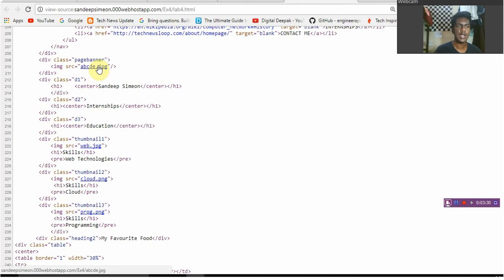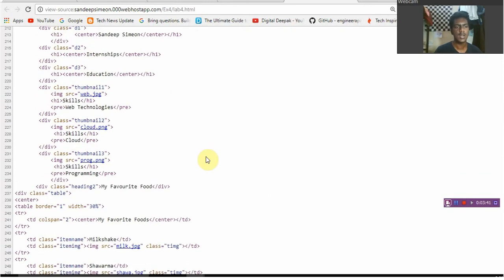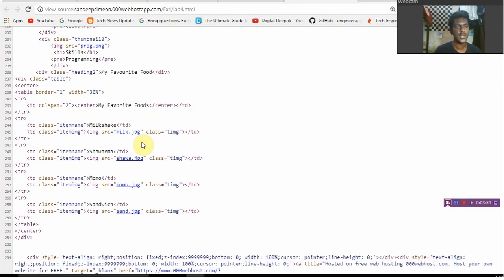So there is a class for the page banner, then a class for the div and the header, and the other header also has a class, so that I can edit these things in my CSS. And this is how it is done. I have created a different div for each and every image. There are some round edged images, and then there is the favorite food section. And in the food section, as I already told you, we have used the nth child method, which I'll show you in the CSS.